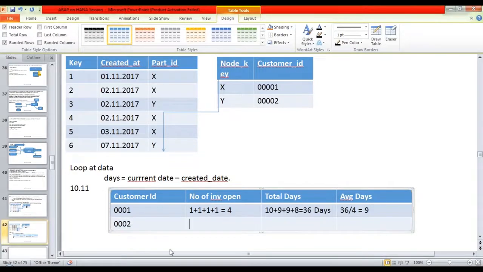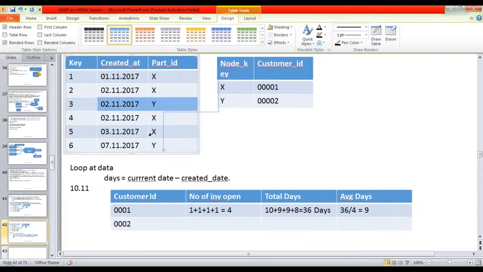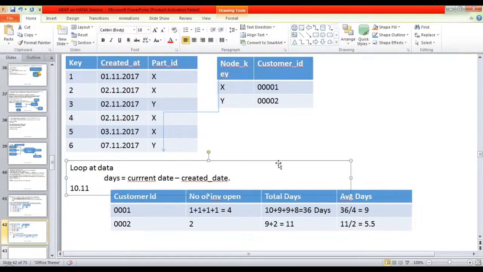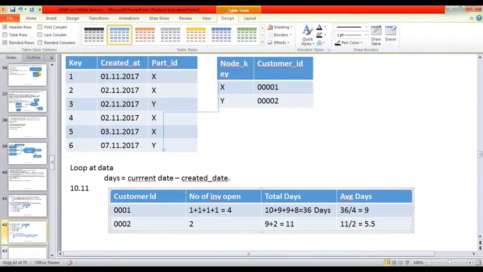Understood this? Anyone? Everybody understood this requirement? How are we calculating? We have to do this now in the system using our coding. So for Y, one and two, two invoices are open, total invoices are 2. Since how many days they are open? This one is open since last 9 days and this one is open since last 2 days. So 9 plus 2 equals 11. 11 by 2 equals 5.5 is the average days since when invoices are open.